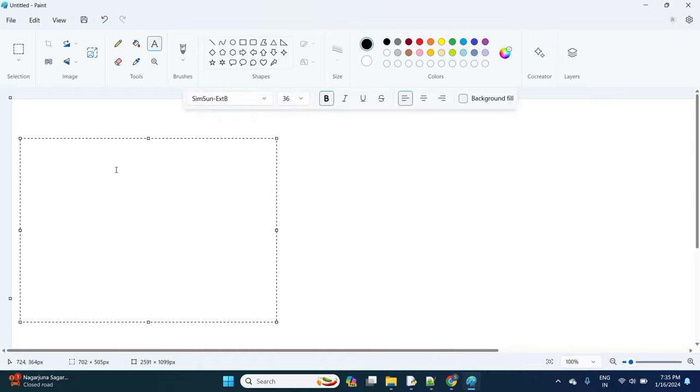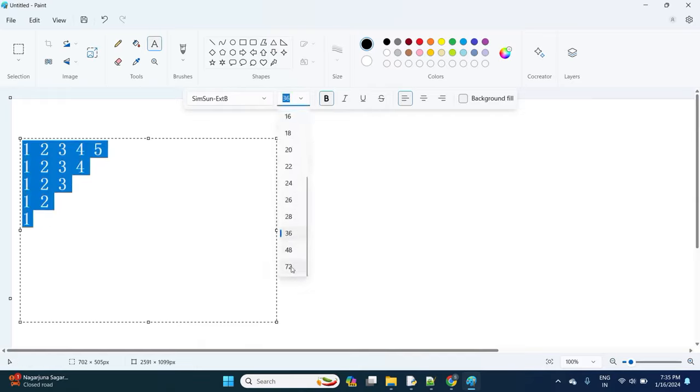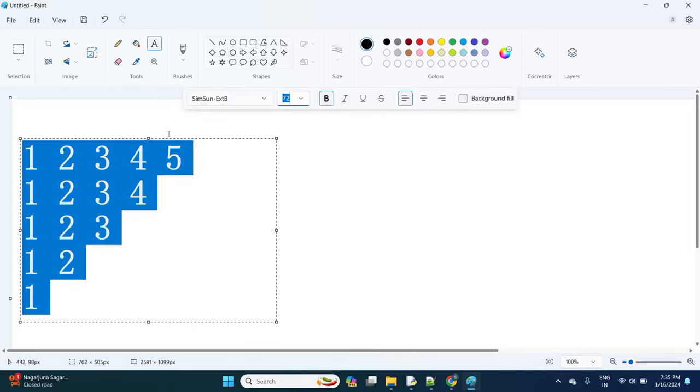Observe now carefully. One space, two space, three space, four space, five. One space, two space, three space, four. One space, two space, three. One space, two. One. So now we have to print this pattern. Our target is to print this pattern.